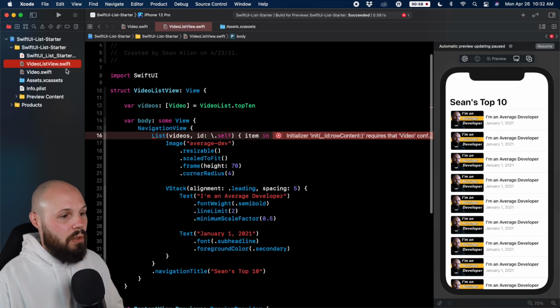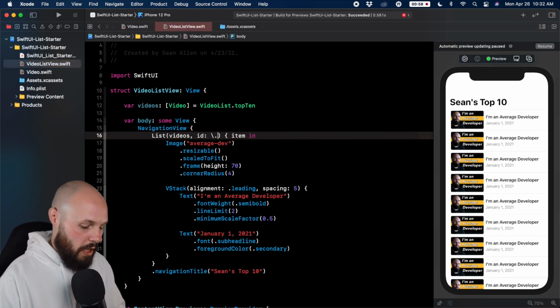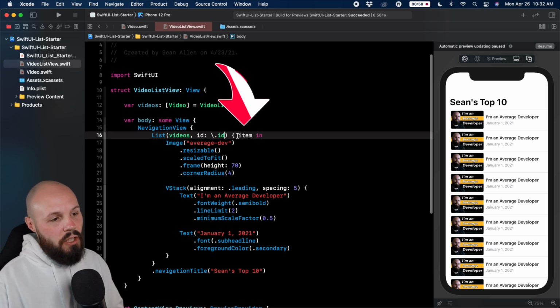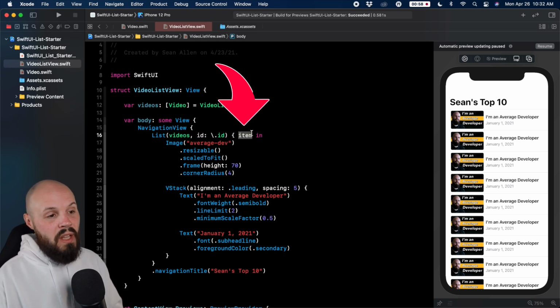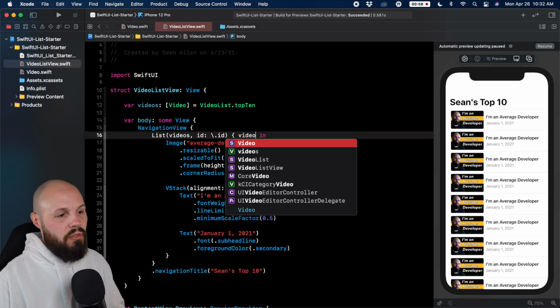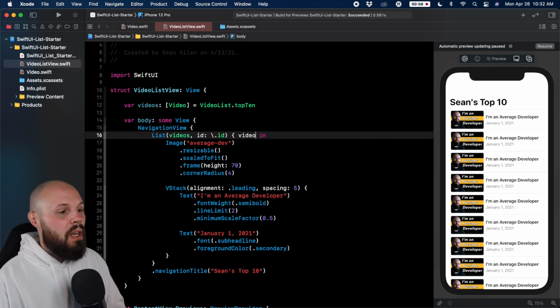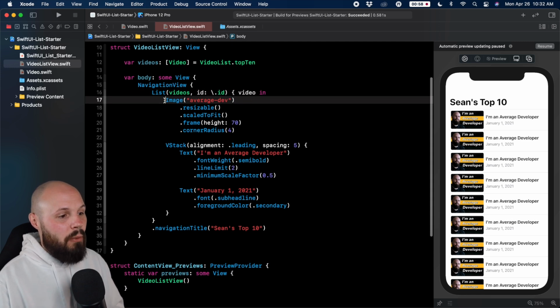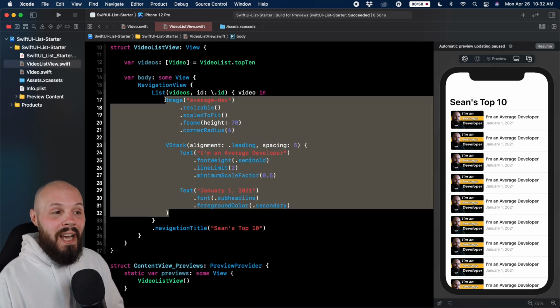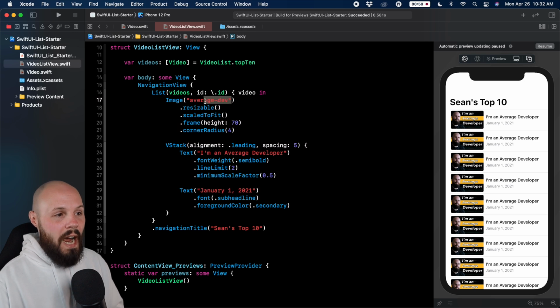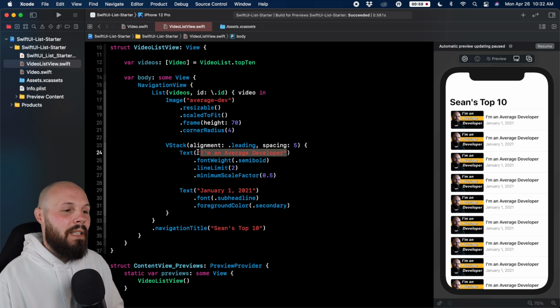So anyway, back to video list view. Now instead of self, we can do .id. And as it goes through the array, this is each individual item. I'm going to call this video instead of item, just for clarity. So I know this is a single video in my array of videos. So now, as we go through my array of videos and populate each cell, I don't want everyone to say the image of average dev. I don't want everyone to say this. Now is where I put in my dynamic data.